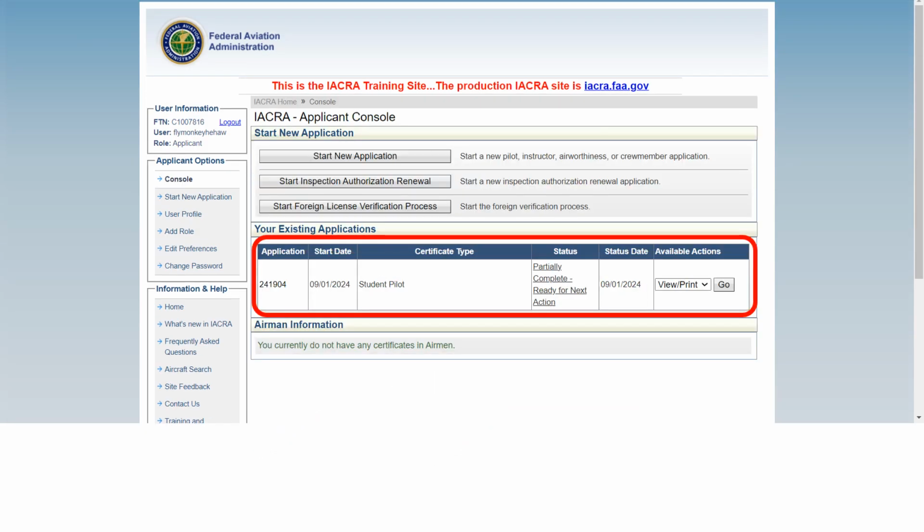On this page now, at the applicant console, you can see that your existing applications are shown. Your application number shown on the left, the start date of your application, the certificate type as a student pilot. The status now shows partially complete, ready for next action, the status date, and available actions. So at this point, you can only view or print your application.